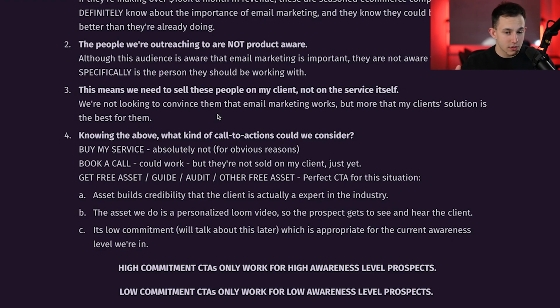This could work, but they're not sold on my client just yet, so they might not want to give us their time. And then the lowest commitment version is going to be some sort of free asset: a guide, an audit, some other video, whatever it might be. Some sort of lead magnet, some sort of value that you can give to them to build trust. Now, you guessed it. That's the option we chose, and I'm going to explain why.